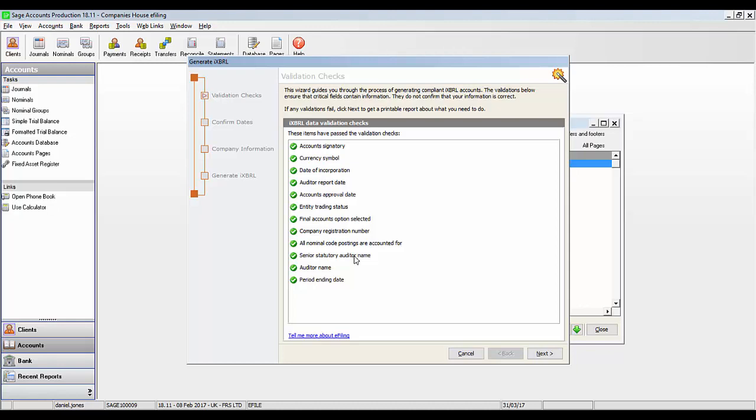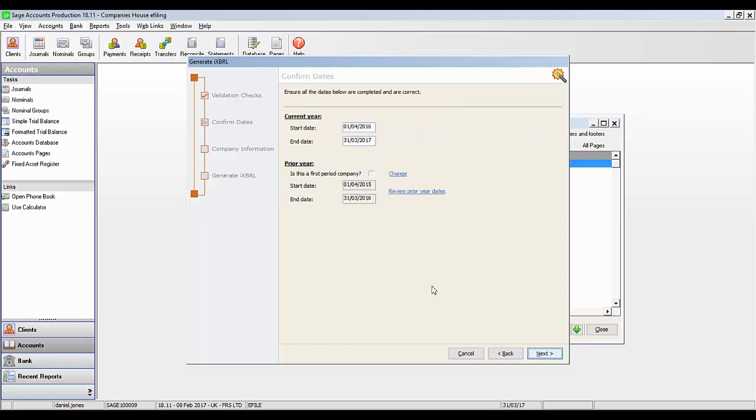If anything is missing from the accounts that's needed for Companies House e-filing, such as the registration number or the account signatory date, validations will appear at this point, with instructions on where to enter the information into the software. My validations are all clear, so I'm going to click Next. I'm then presented with the period dates for the accounts, and you have the option to change them here. I'm happy with them, so I'm going to select Next.